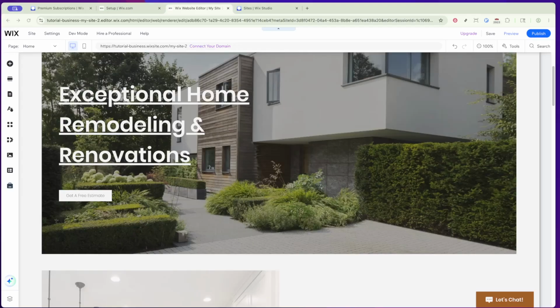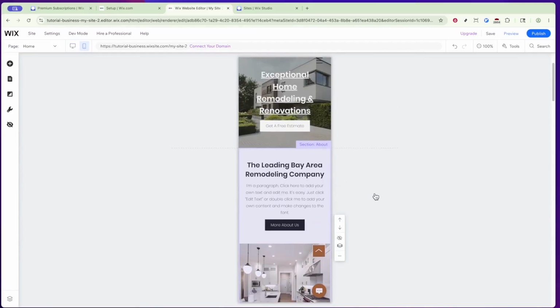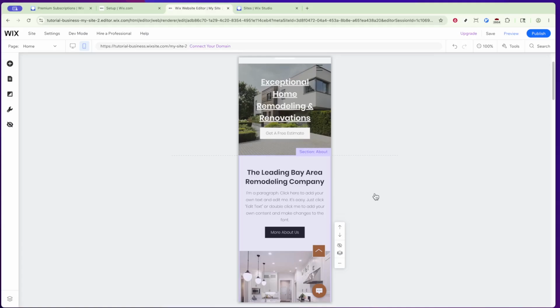Look at the top menu bar within the editor. You should see a mobile icon there. Go ahead and click on that. This will change your view to show how your website appears on mobile devices. Keep in mind that the mobile version of your site is often the first impression for visitors on the go, so optimizing this view is super important.